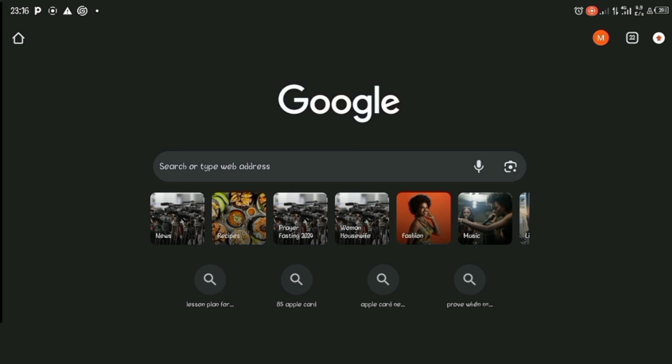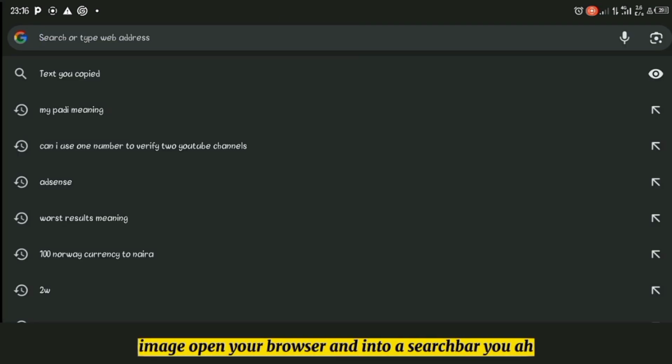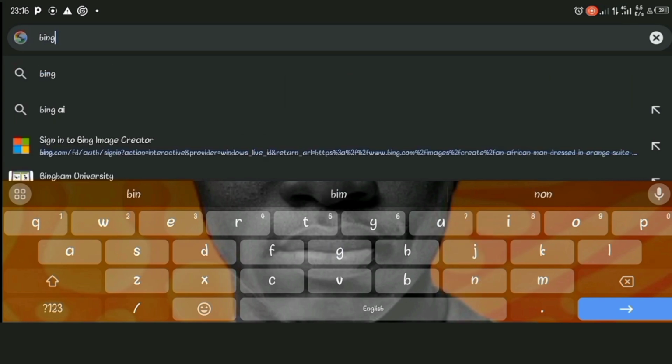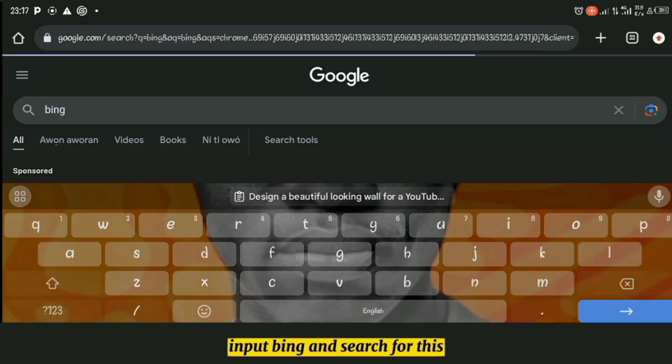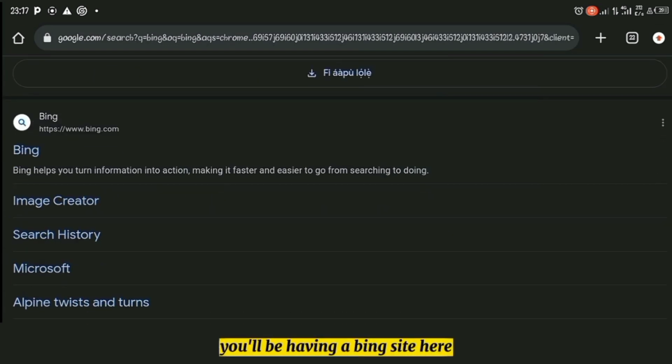So to generate this fictional image, open your browser and in the search bar, input Bing and search for this. Once you search for Bing, you'll have a Bing site here, but that's not where we're going. You click on Image Creator.